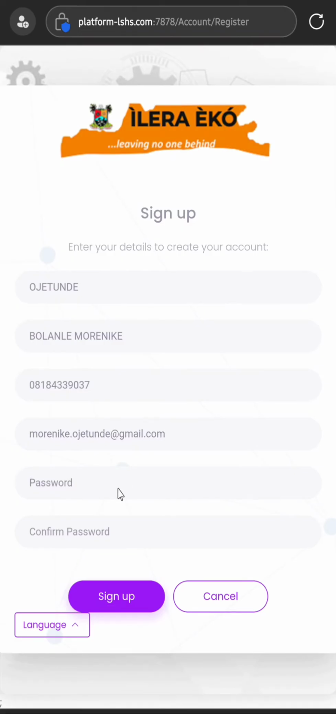Now what is left is to create a password. This password should be simple enough for you to remember. However, it should not be so simple that anybody else can guess your password, because everything you do will be tied to your name and to your account, making for proper accountability. So I'll be typing the password now. Now I've entered the password, I'll just click sign up.